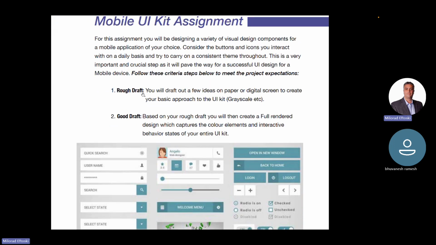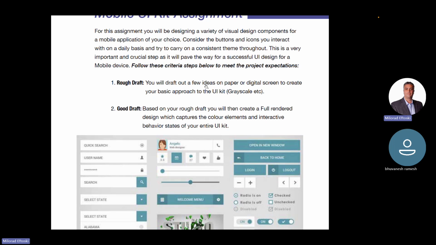So I have here called rough drafts. You will draft out a few ideas on paper or digital screen to create your basic approach to the UI kit. So grayscale, I do want to see a grayscale design because in your portfolio, when you do your portfolio, if you just have a bunch of thumbnails and finished products, it's not interesting.